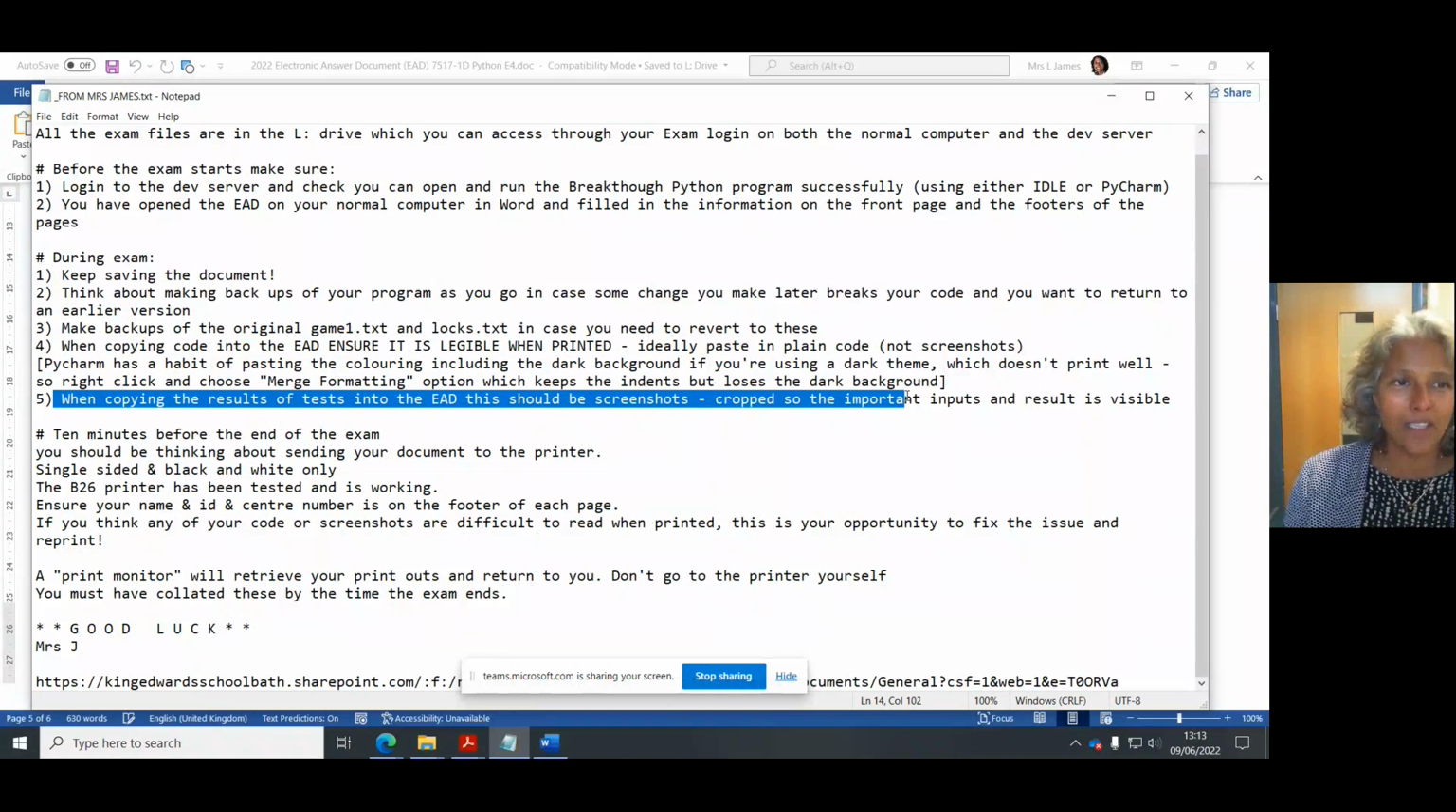When copying results of the test, these should be screenshots. So do make sure you crop it. Don't just do a massive print screen and try to show the whole screen. It's probably only a couple of centimeters worth of the actual results that you want to paste in.